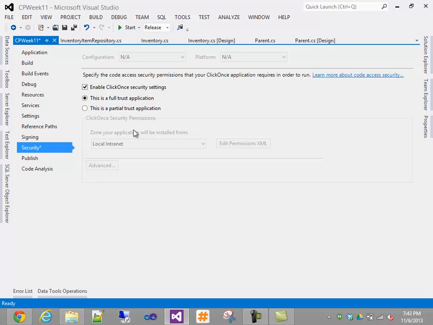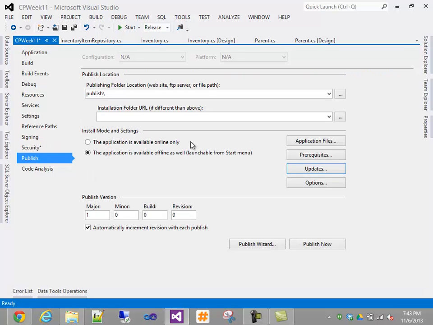So once you get all of these components in place, you can go in and publish. So you define the location, a folder, an FTP server, a web server that you want to publish to. The installation folder URL is different. You can set up your application files, your prerequisites, your update schema. Do you want it to auto-update every time a new version is published? And then there's additional options.